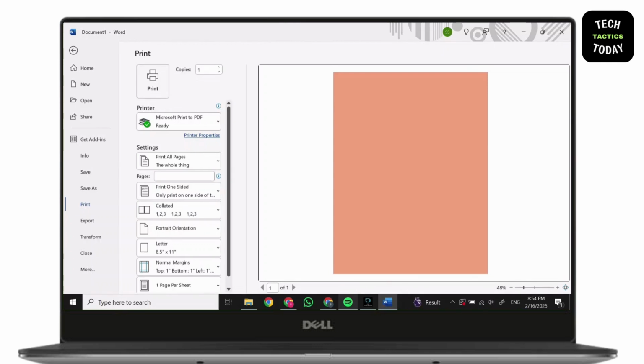This is how to apply and print Word document with full background color.